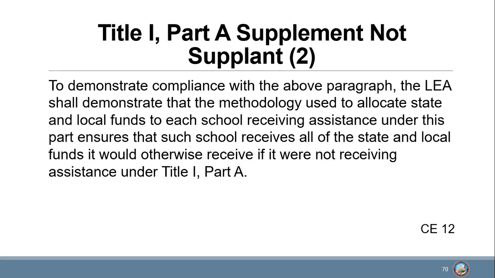So basically what we're looking for is that the method for allocating state and local funds ensures that Title I funded schools are still receiving the state and local funds that they're entitled to and would normally receive in the absence of Title I Part A funds.